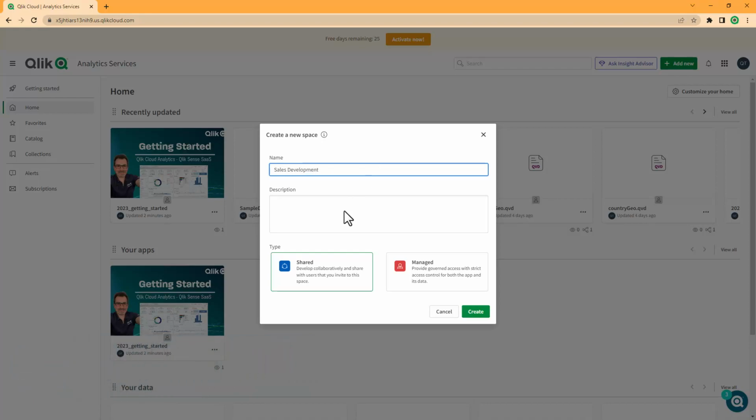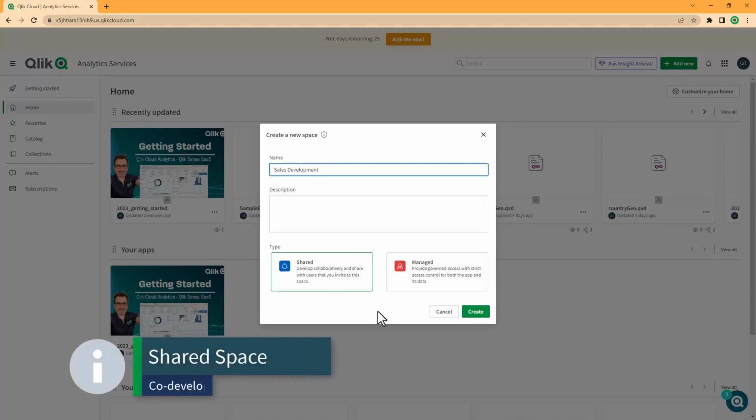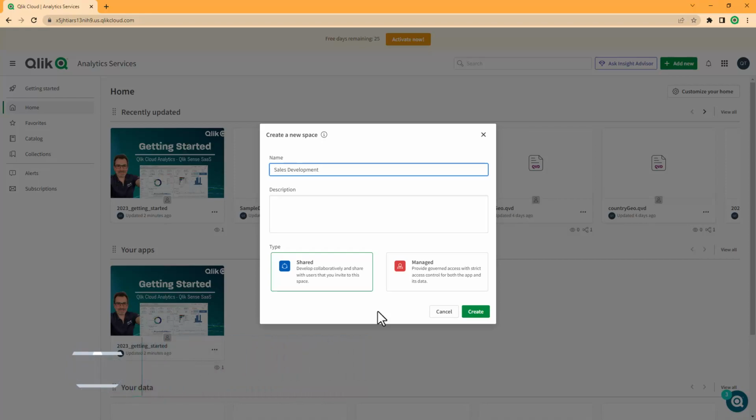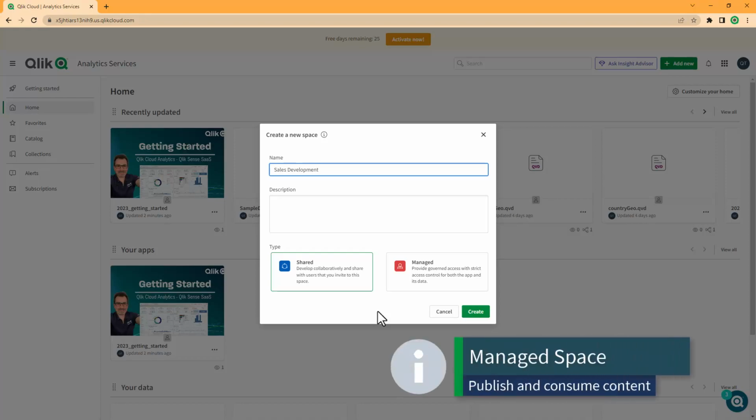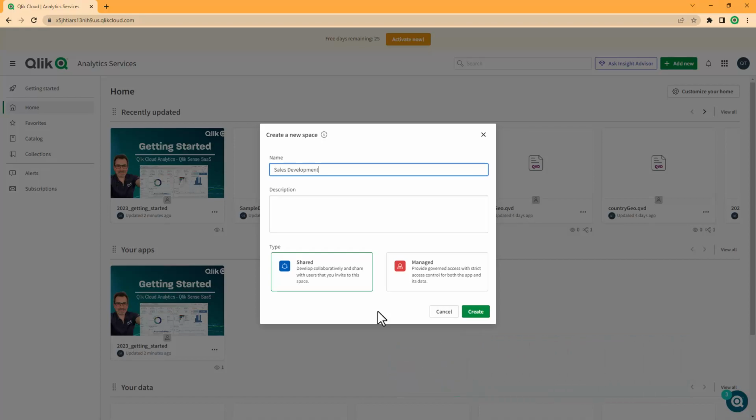And I want you to take note that you can create what's called a shared space or a managed space. The concepts are relatively simple. A shared space is for organizing and securing and collaborating with the development teams. A managed space is where you publish an app that you create in a shared space and is really good for governed access for consuming the app only. And I'll elaborate more on that in additional videos in this series. So for this example, we're just going to create a shared space and click Create.